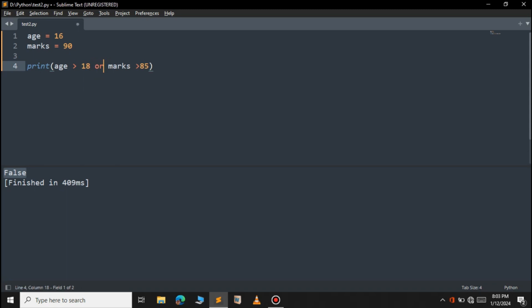For example, if you use the OR operator here, it will return true because this condition may be false, but this condition is true. As you can see, marks is 90 and 90 is greater than 85. So this condition becomes true. The OR operator returns true if any one condition is satisfied. Since this condition is satisfied, it will return true. As you can see, it returns true.